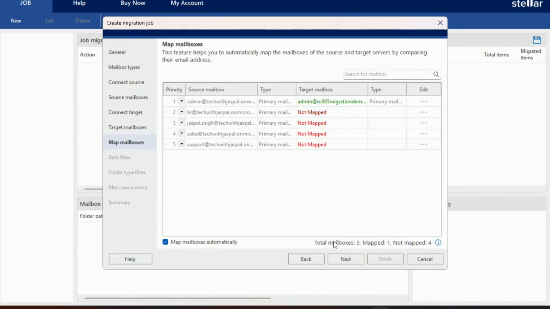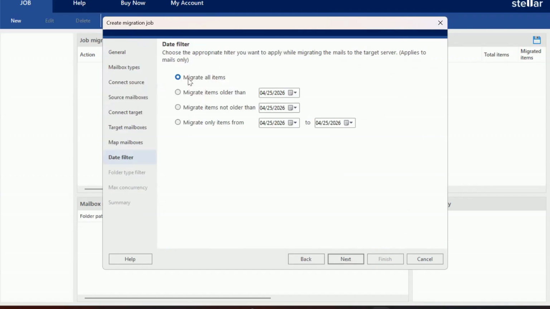So let's hit next. All right, in this screen, you are presented with the option to use the date filter. Now, for example, if you just want to migrate the email and data that was received in the last 365 days, then you have the option to choose a particular time range as well. You have the option to choose, for example, if you just want to migrate the data that was after maybe 25th June 2025, you can put the date here. Again, you can also choose to migrate all items. This is what we are going to do now.